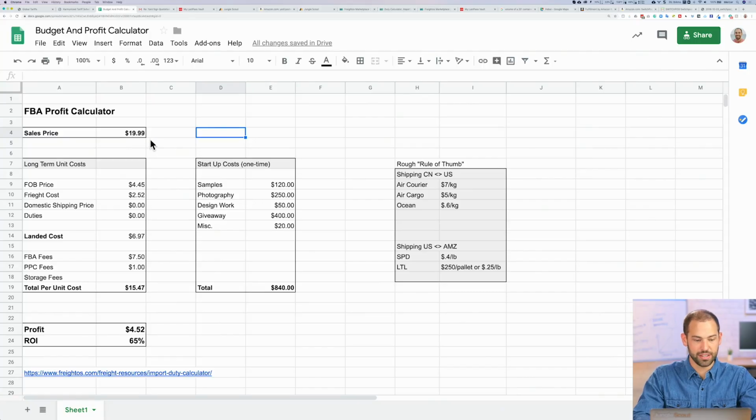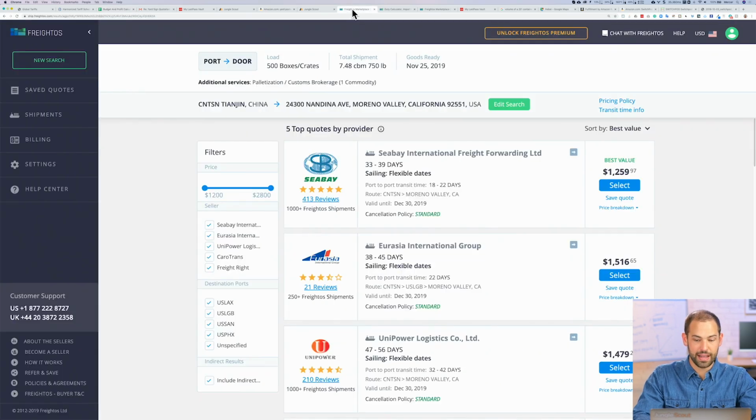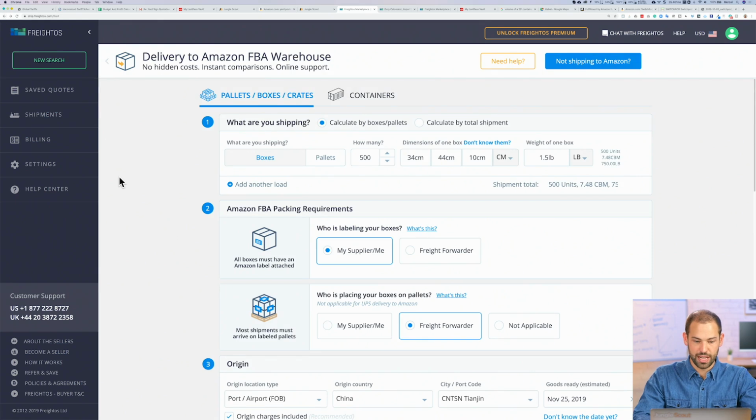So I'm going to go into my calculator. My estimated sales price is $19.99. I entered my FOB price. In order to get my real freight cost, I'll go through this with you guys one more time. I'm using Freightos to do so. Freightos and Flexport, they're the 2 freight forwarders that I recommend. Freightos actually isn't a freight forwarder, but instead a place that you go to search through freight forwarders.